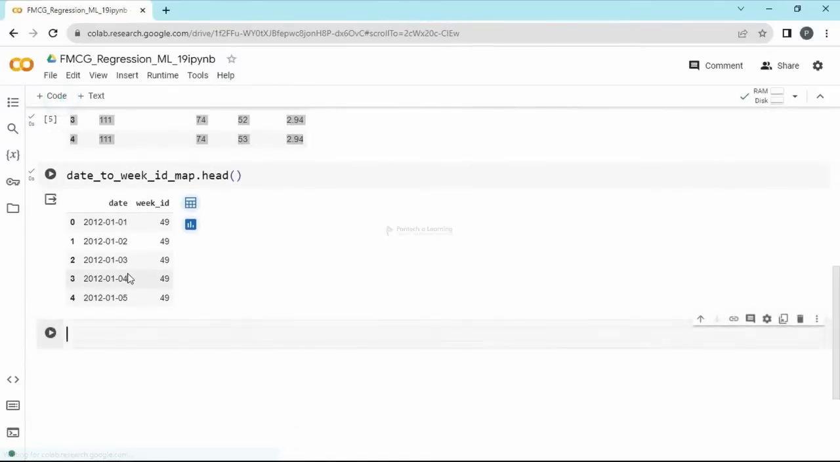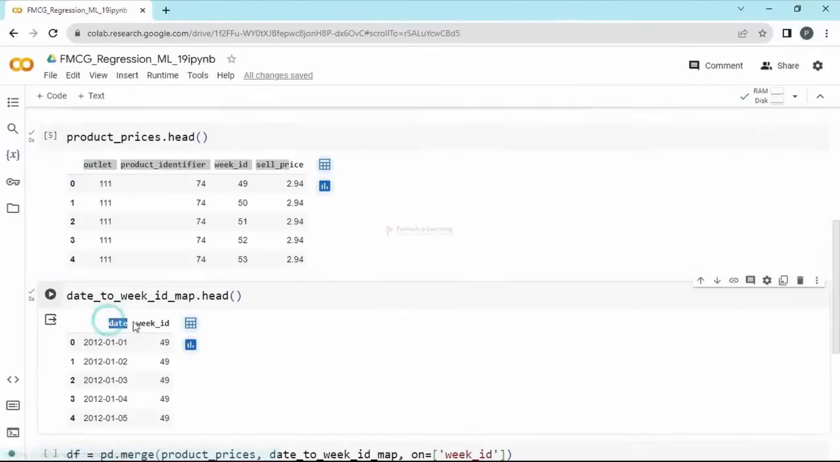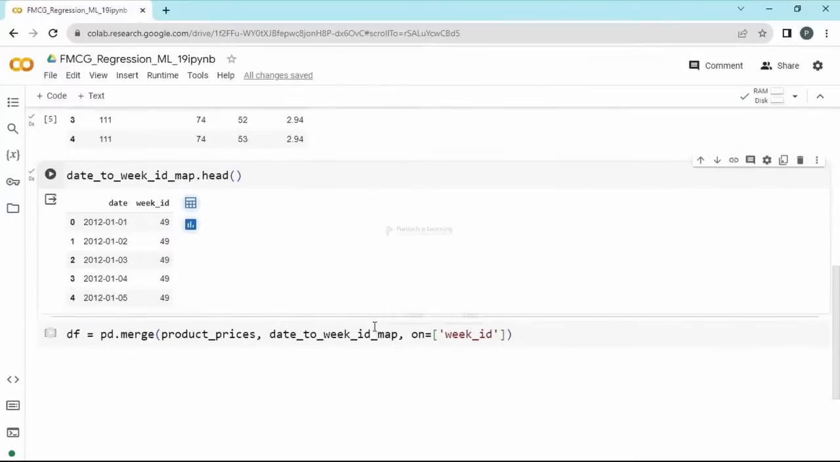So what I'm going to do is create something known as df, and you could use pd.merge from pandas, and I want to pass product_prices, comma, date_to_week_ID_map. In these two, how am I going to merge this? On is the thing, so I want to merge them both on week_ID, because that's a common thing I have. From this week ID just combine, which means both of these things will be combined with date. So the date can be added here based on matching. Wherever it matches, the date will be available.